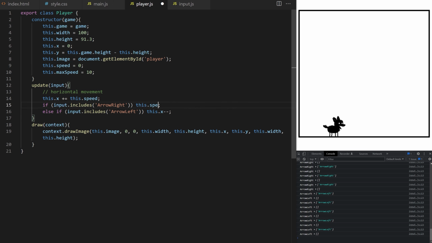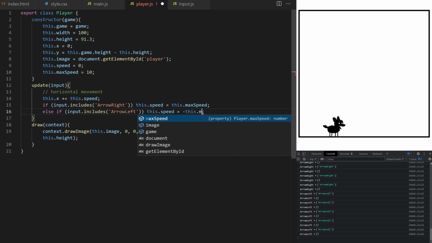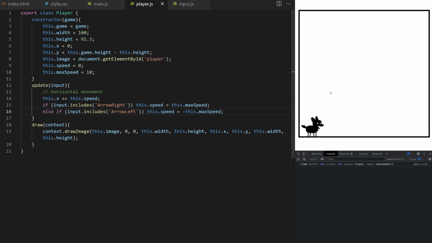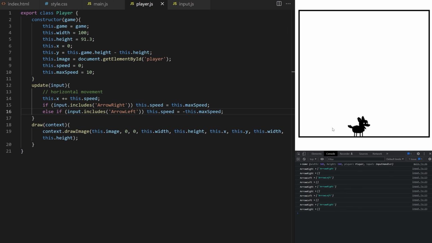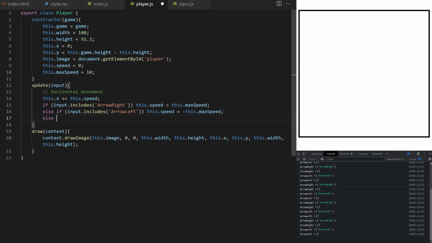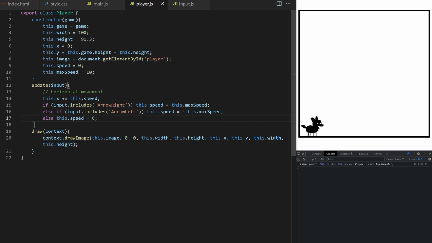Down here I say if input includes arrow right, set this.speed to max speed. If it's arrow left, set speed to minus max speed. Now I can move left and right again, but I can't really stop. There is no condition when the speed returns back to 0. I can fix it by saying else this.speed is 0. Meaning if input array doesn't include arrow right or arrow left, stop the horizontal movement.